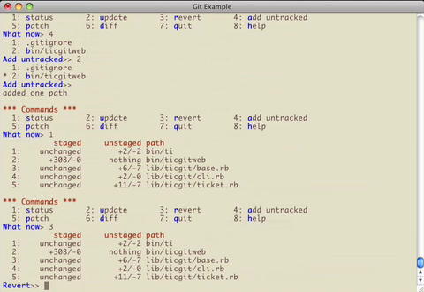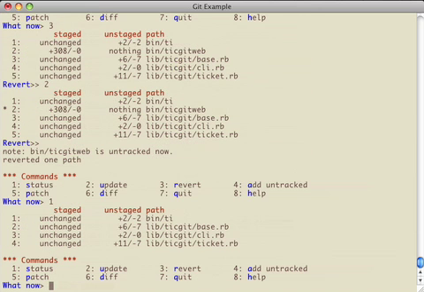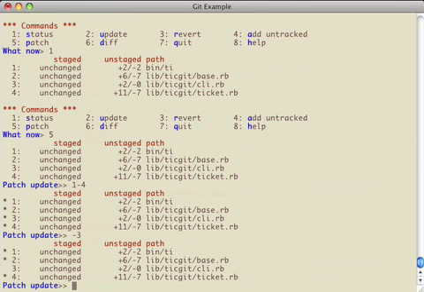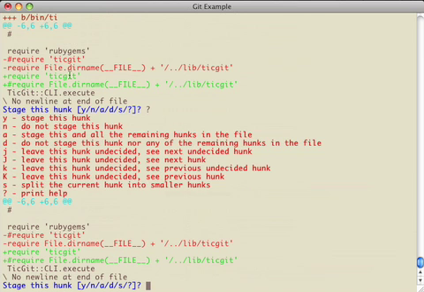Now, as we just saw, if you hit 4, you can add untracked files easily, and to revert, you hit 3 and you can revert a file. And reverting an untracked file just takes it out completely. You have to add untracked again. The other cool thing you can do is patches.